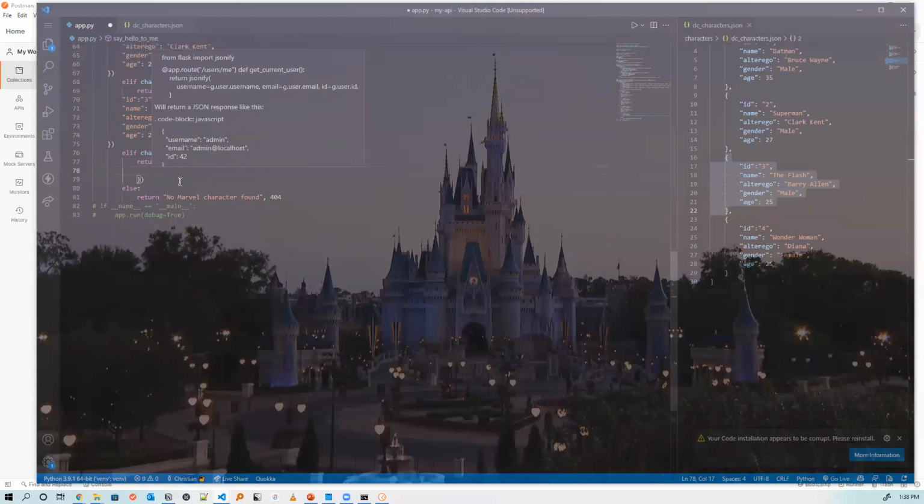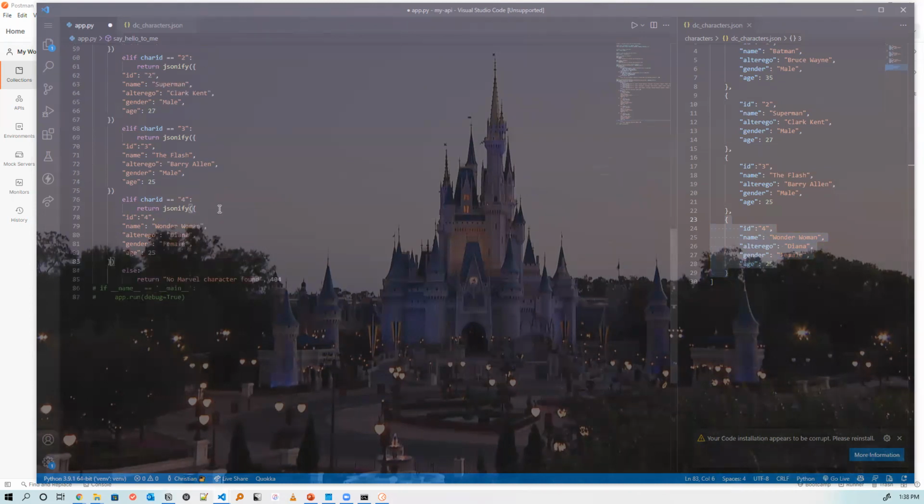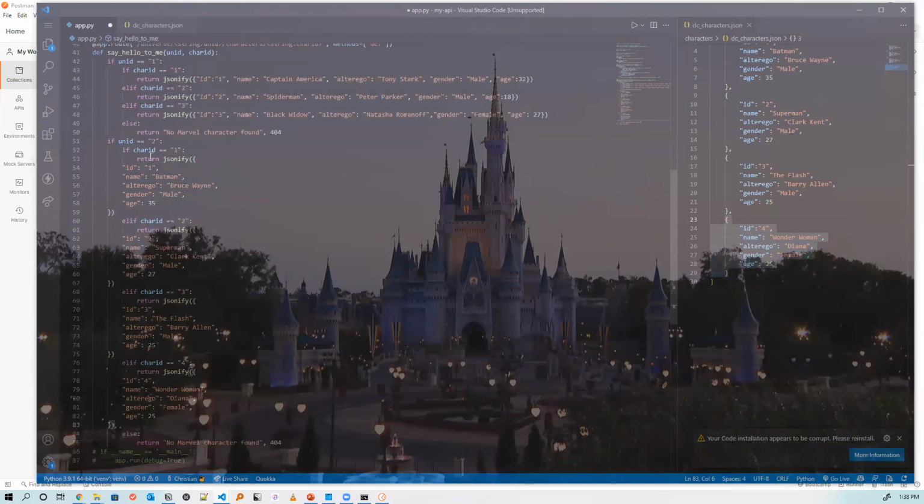Scroll it up so you can see it clearly. And take in all this, copy, and select that from here and paste. Okay. Else, no character found. Okay, let's say hit save and see if this will work. Let's go on to Postman.